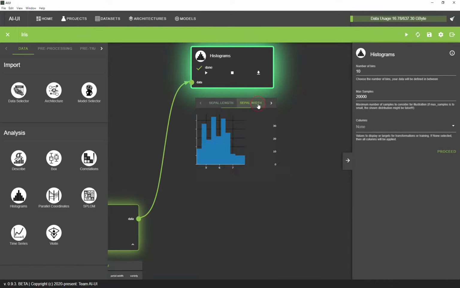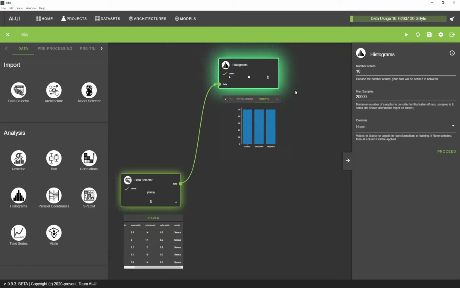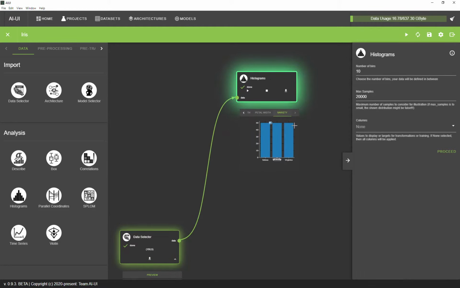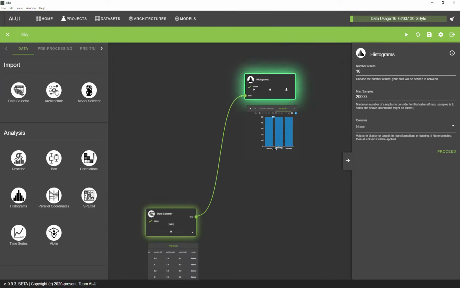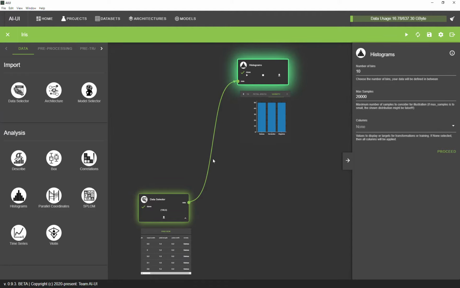Nice. The variety is evenly distributed. That means we got 50 examples for every variety. No need to resample anything later on.